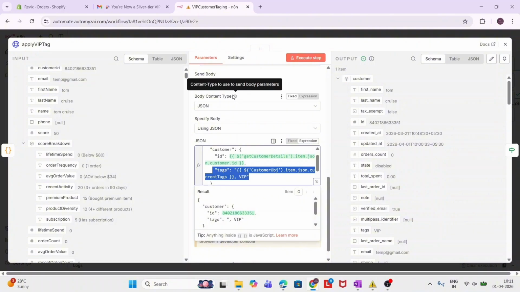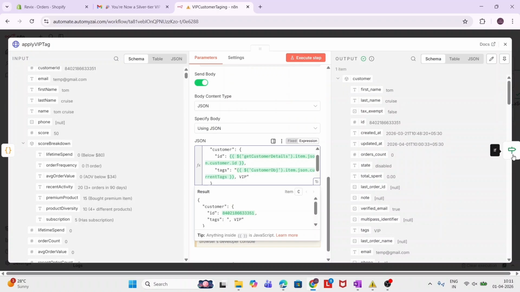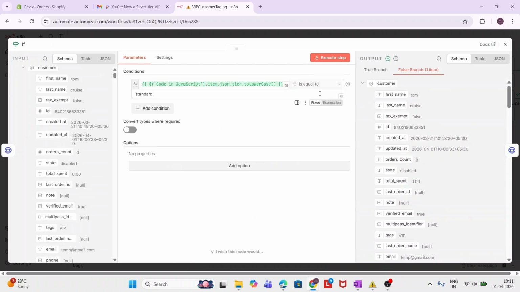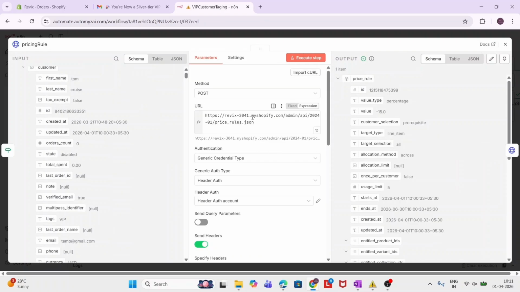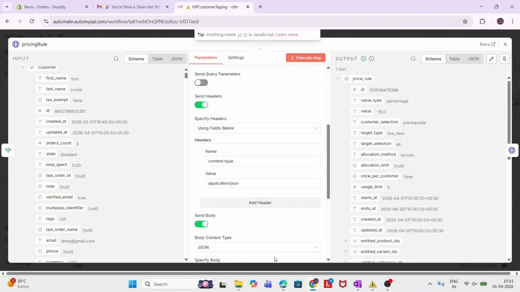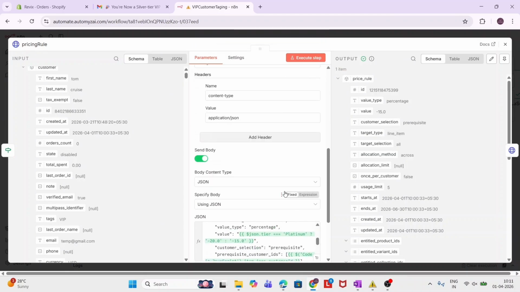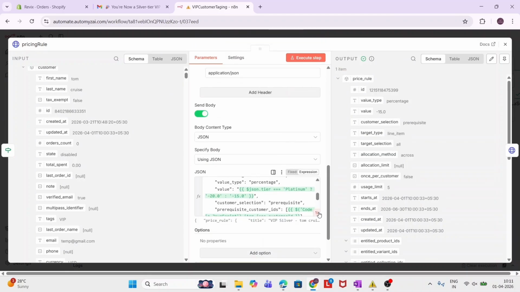In the next node, we are checking if it is not equal to standard. If it is not equal to standard, then and only then we are providing some discount to that user. In that case, the tier was not standard, because of that we have created some pricing rule. The pricing rule creates the discount in the store for that particular user or for the particular discount code.